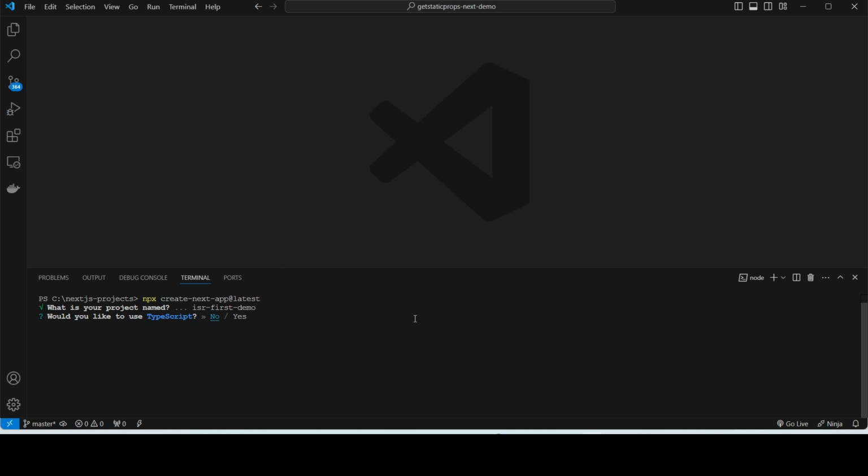I am going with JavaScript, so I am selecting no here. And then I want to use ESLint, so select yes. At the same time, select yes for Tailwind CSS, no for source directory, yes for app router, no for import alias. This will set up our Next.js application. It takes some time to set up our Next.js project. I will pause here and come back once done with project setup.